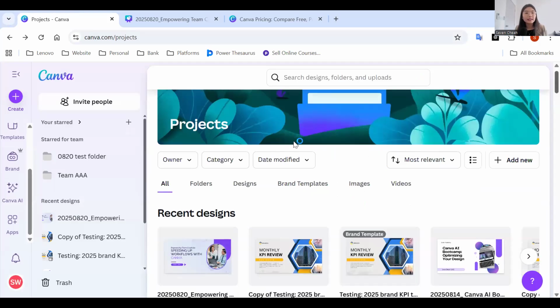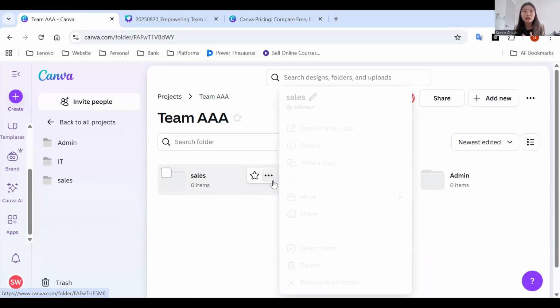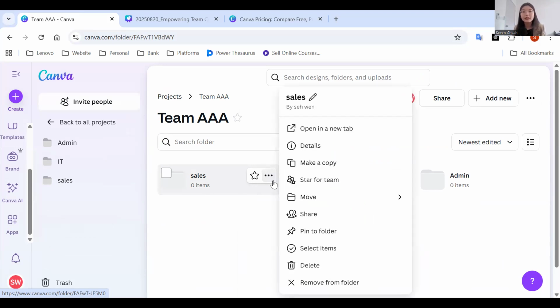When we shared the folder just now, we created the folder and then shared it. But sometimes I already have the folder, for example this sales folder. When I created it, I didn't share it. But after I created the folder, I'm thinking maybe I should share it. So in this case, you can still share.